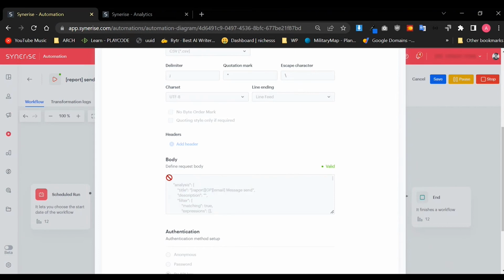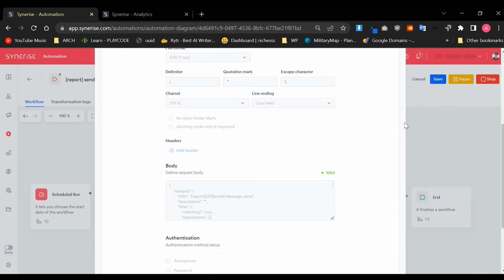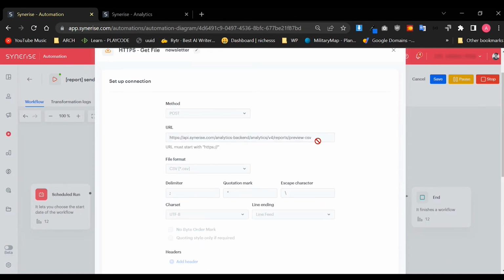Having mentioned that, in order to send a report, you have to generate the report itself in the first place. Do you have any questions in regard to this part?